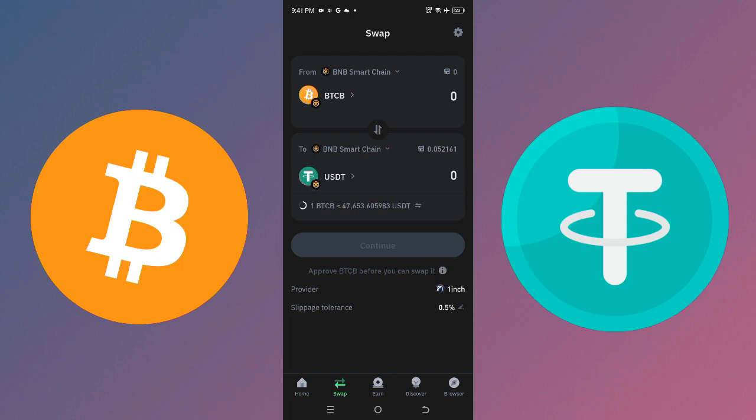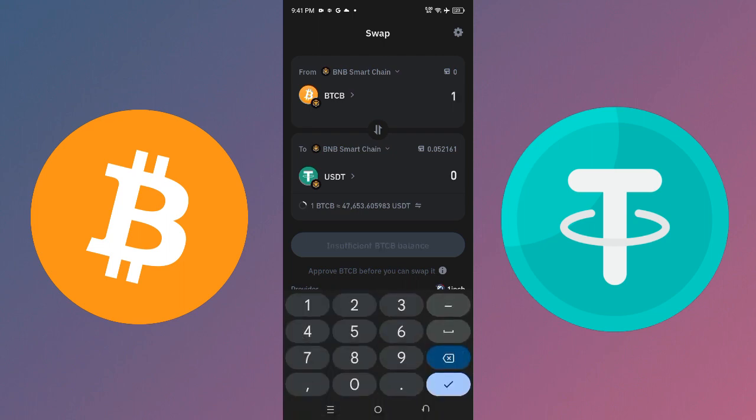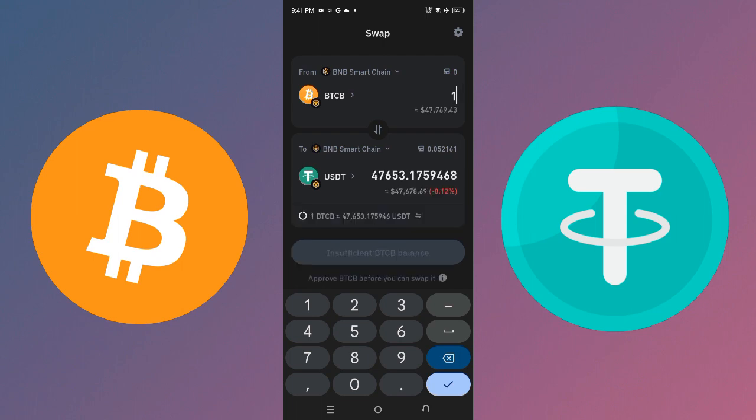Within the conversion function, select the currency you wish to convert, in this case, Bitcoin. Indicate the amount of Bitcoin you wish to convert. Then, select the currency you want to get, in this case, USDT. Click on Confirm to proceed with the conversion.